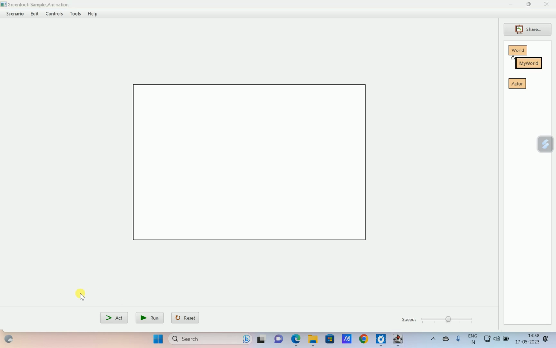The next thing is the control pane. In the control pane, there are three buttons available. One is the run button, another one is the act button, and the last one is the reset button. So what is the run button? If you click the run button, the images loaded in the world class keep running repeatedly without any disturbance. Suppose you want to do the task one step at a time, then you can press the act button. And the reset button is used to move to the previous state.